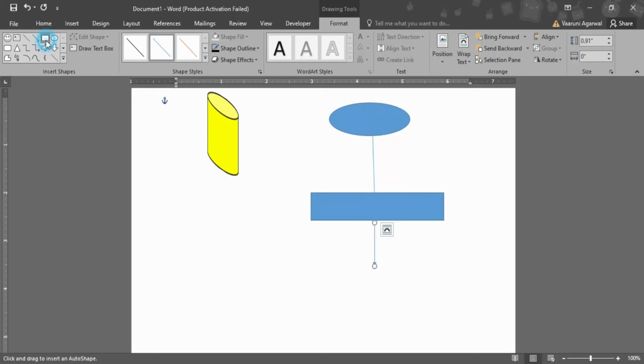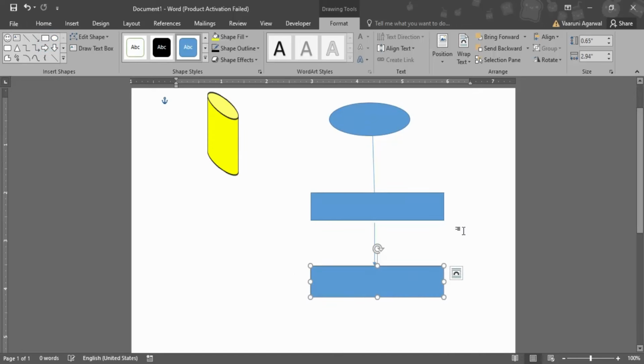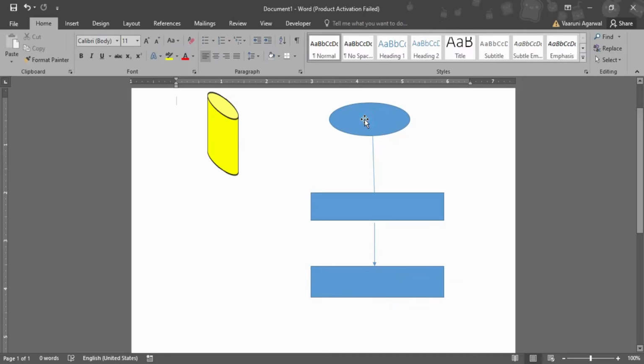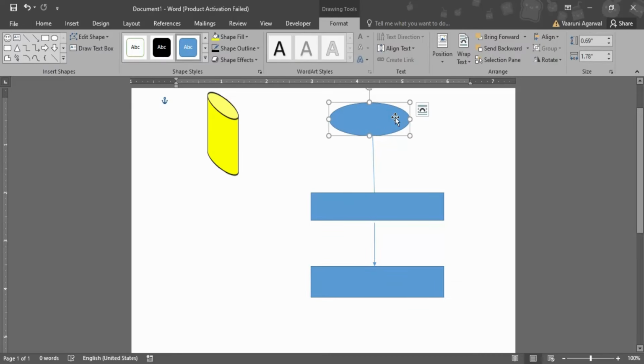So suppose you want to create a flowchart for your project, this is how you can create it using the shapes in MS Word. Like this, if you want to add some text, what you need to do is just come to the shape and just double click on it. You would be able to add the text as well.